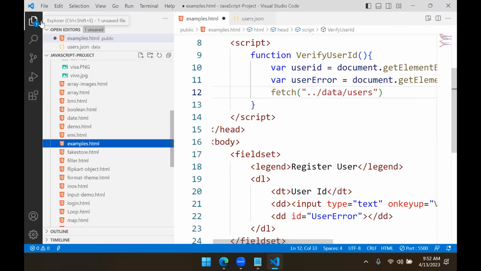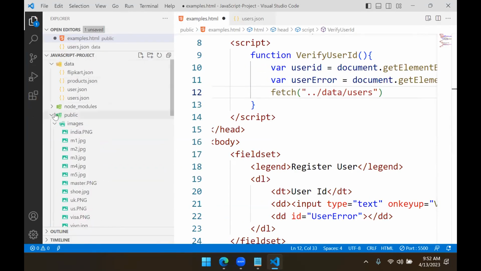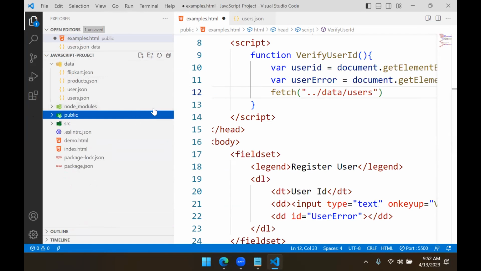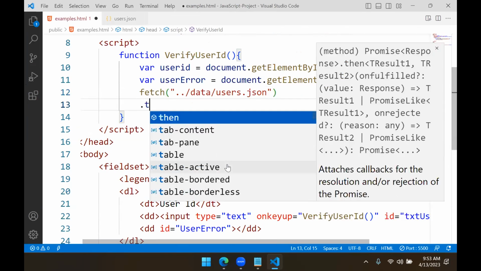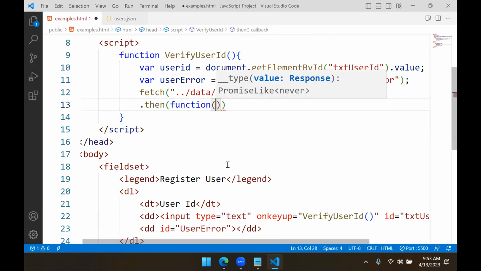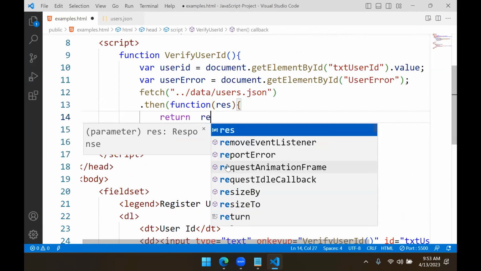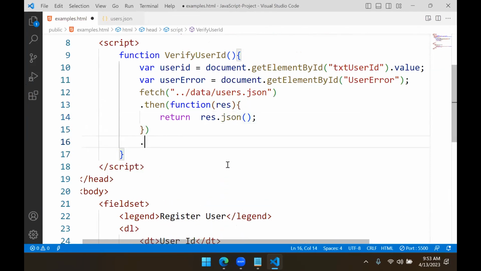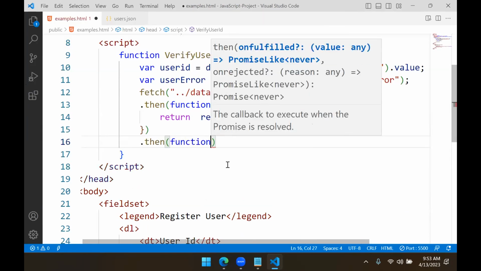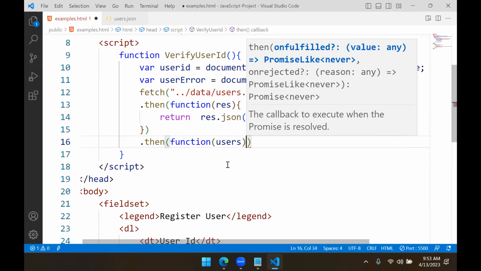It is only that, right? Yeah, directly we have data called users, right? So here we will put users dot what? JSON. Dot then we will use a callback function. It will get a response. Return the response. Response as JSON. After that, then and the function, it will get the data. Data is nothing but users.